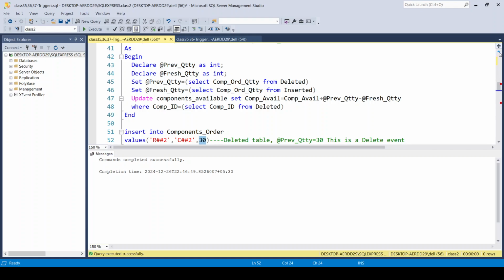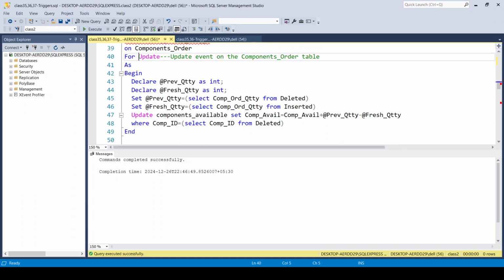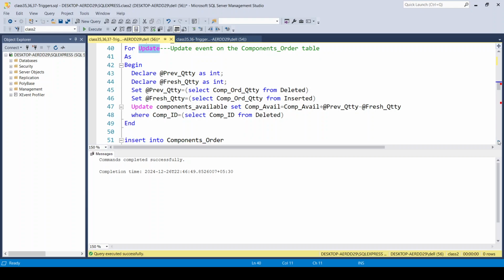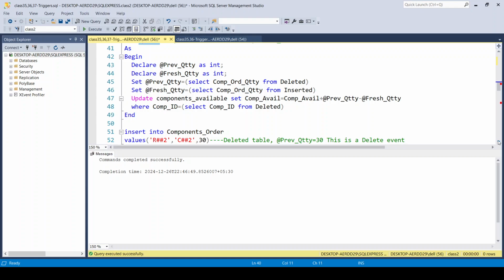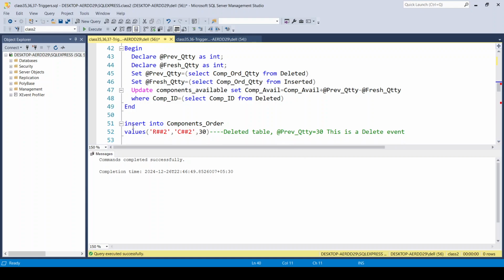And as soon as inside the trigger you mention this update event, and then you come outside and you have created and executed the trigger, which will then be ready to use. After that, if you mention this kind of insert query into this components_order table, then inherently this will be treated as your deleted table also, which will have the same fields as that of components_order, and it will have these values r#2, c#2, comma 30.